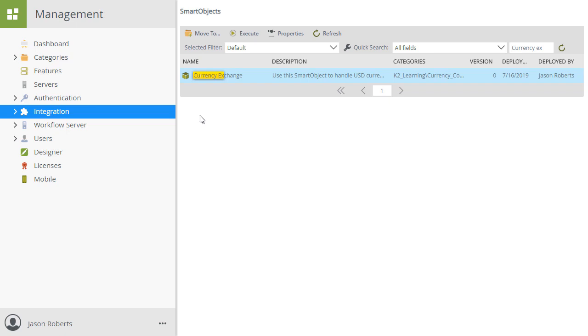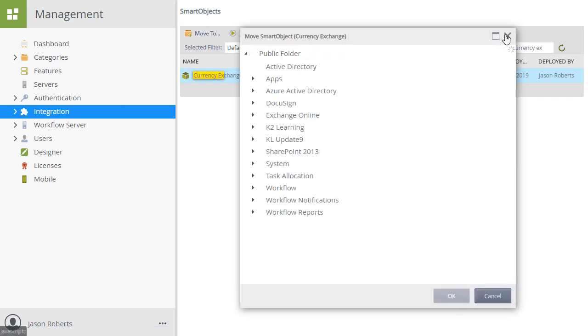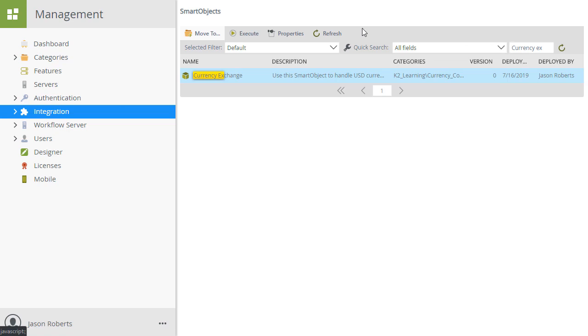Notice that we have a toolbar menu across the top with a few action items, such as being able to move the smart object to a different category. You can execute the smart object's methods. You can also view its properties or refresh the list of smart objects.